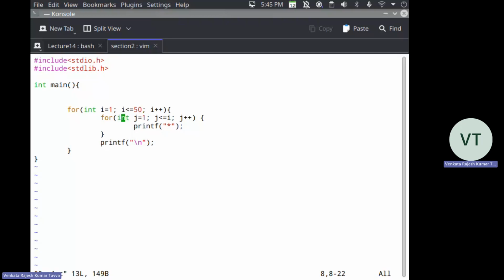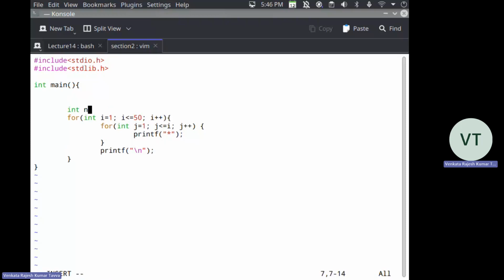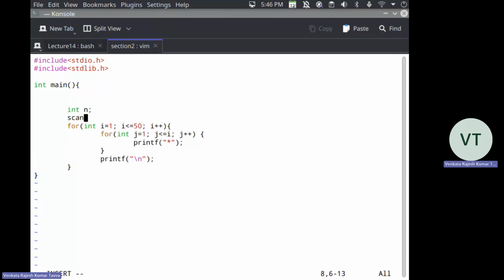Okay. So the outer loop is for the number of rows, and then there are 2 inner loops. The first loop is for spaces. Second loop is for stars. That's it. Both are independent loops. Okay. So i goes from 1 to 50. j goes from, so let's say not 50, let's say n. And let's scan this n from the user. So i goes from 1 to n, yeah.